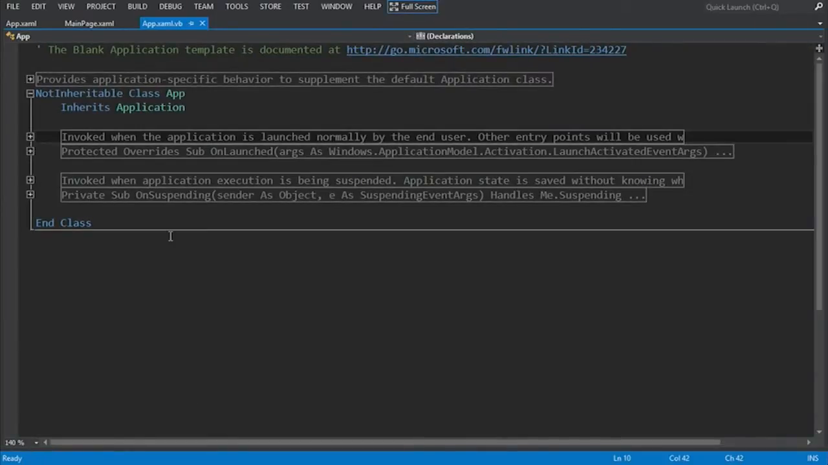And notice that our app.xaml has two methods that handle activation and suspension of the app. The first one is onLaunched, and the second one is onSuspending. And we'll cover these in much more detail in Part 2, Manage App Lifecycle and State. The point here is that the XAML file that we saw earlier and the code behind this file are combined together to make a complete class. And this app.xaml file is the entry point for your app.